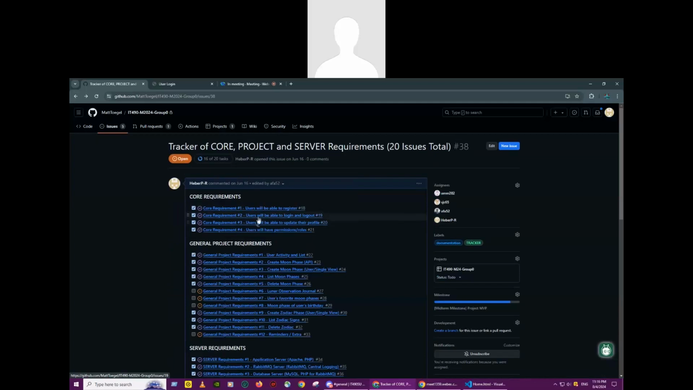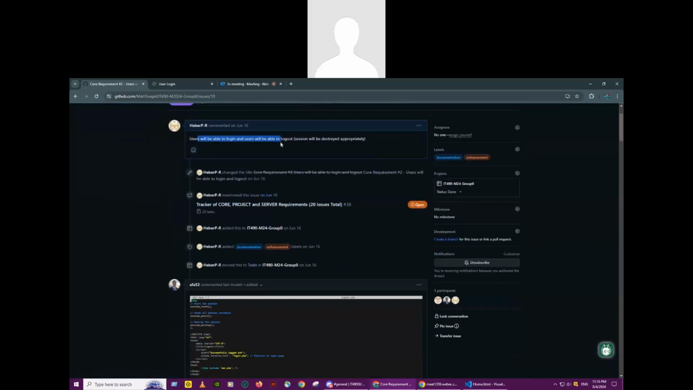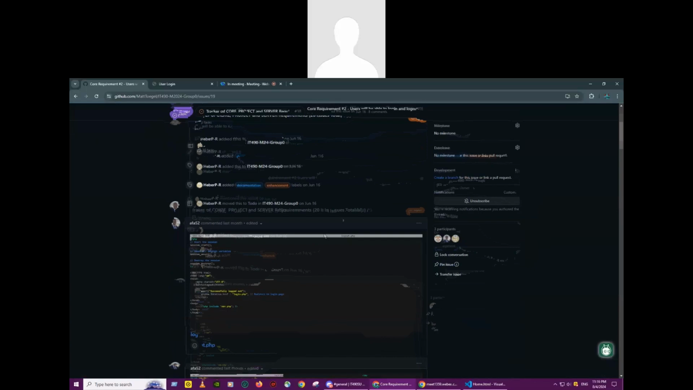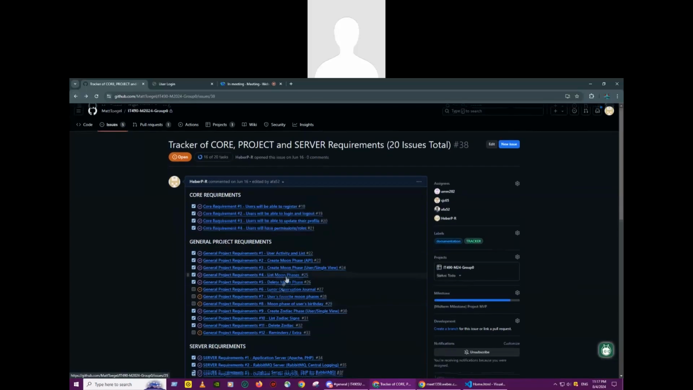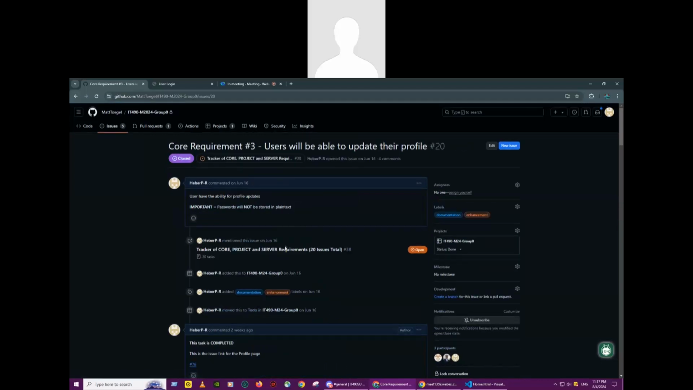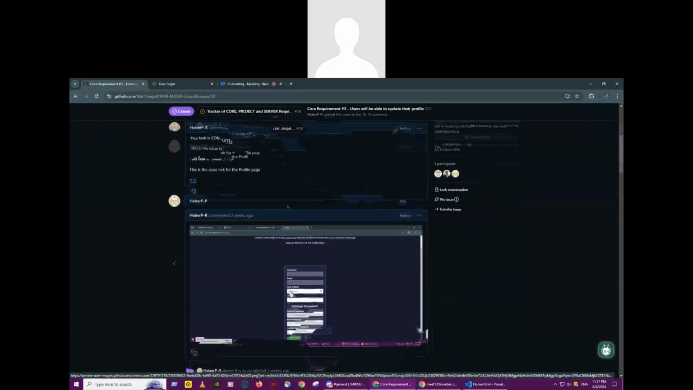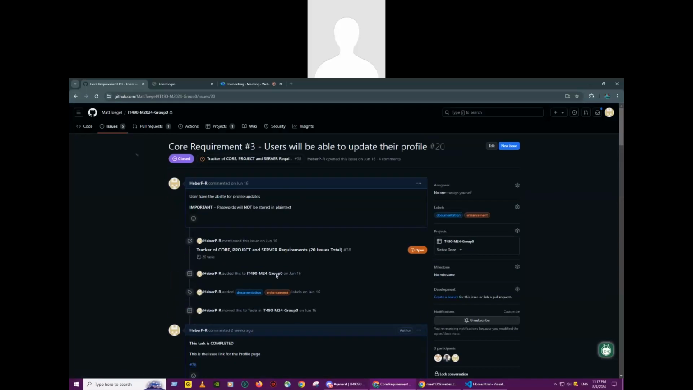Core requirement number two, which was also completed: users will be able to log in and log out. We're going to click on here real quick so you guys can take a look at that. Users will be able to log in and log out, and sessions will be destroyed appropriately, right? I'm moving quickly through them because we do have a lot to cover here. Core requirement number three: users will be able to update their profile, which you will also see once I go into the web page and we go a little more in depth. I talked about this one within the actual midterm. And here we have a link to the completed profile page issue.